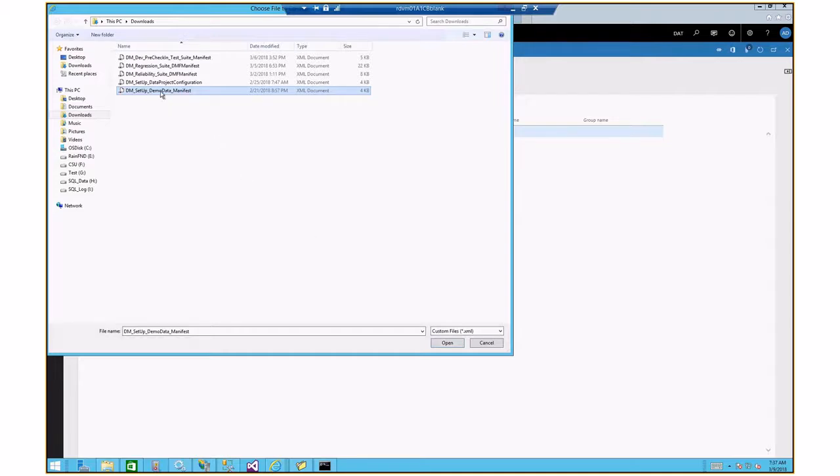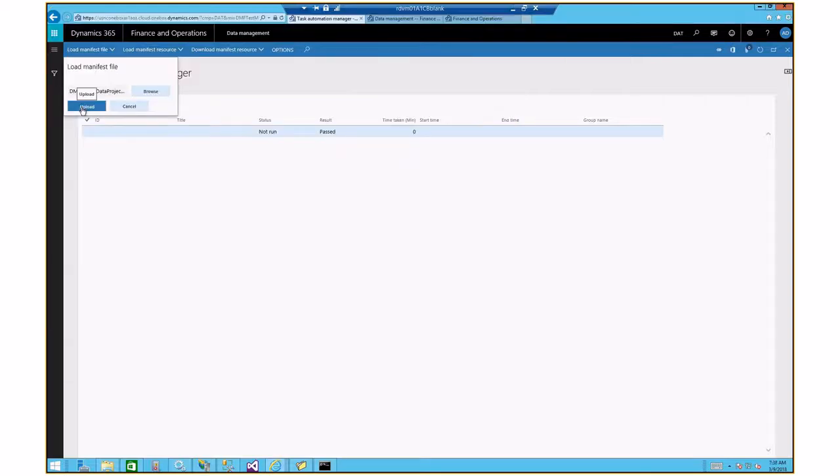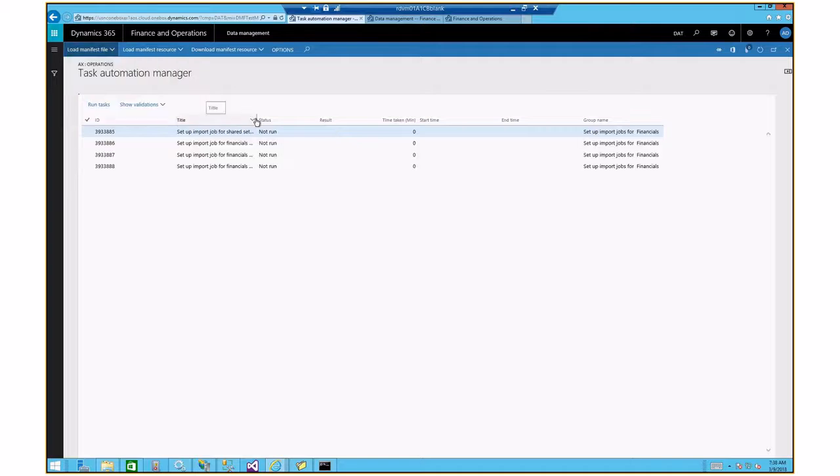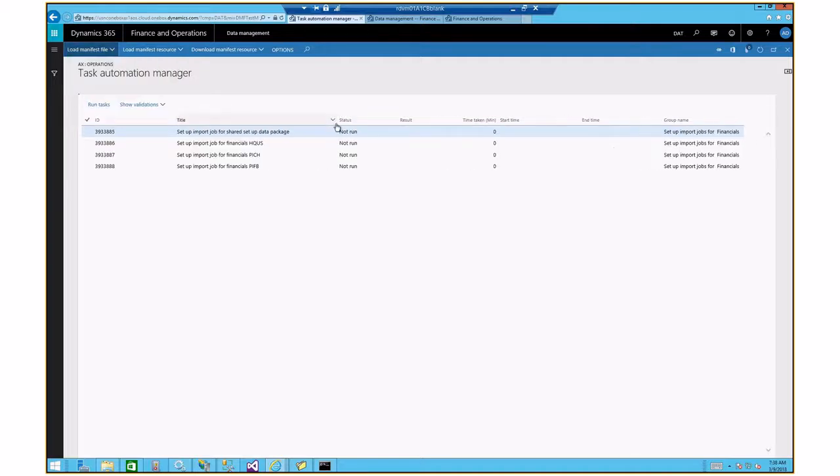So now let me quickly load the data project, for example. So now all the tasks have been loaded from the manifest. And all the columns that you see here are the attributes and the elements from the manifest itself.